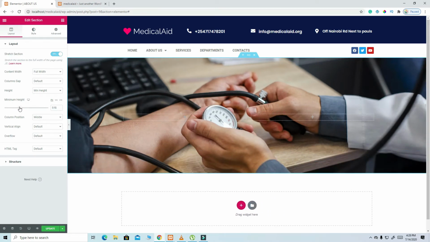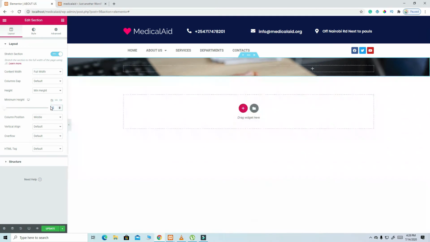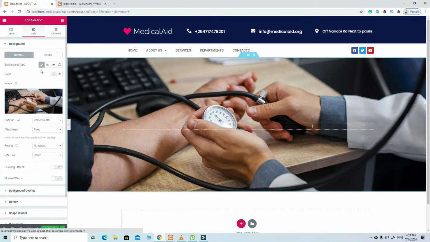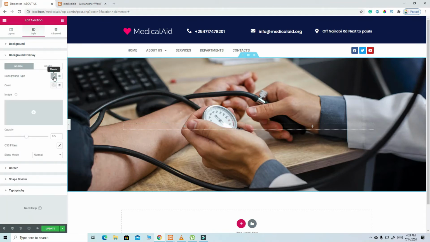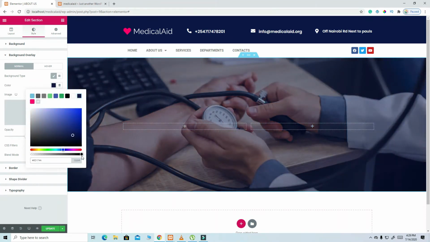Then once we have done that, we'll come here to layout, and then the height, we need the minimum height like that. Then we will stretch it a bit. Let's make it 600 like this. Okay, once we have done that, now we will click here on style, and now we will come here to background overlay. Click the background overlay, then we will select background color. So this is our color, the one we have selected, and then I'm going to stretch it a bit like that.